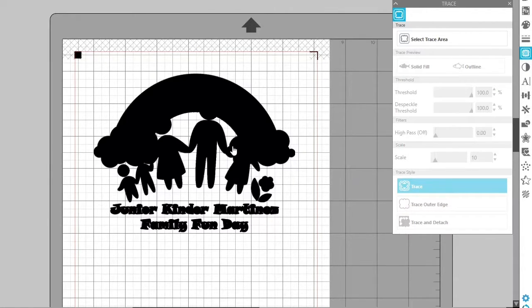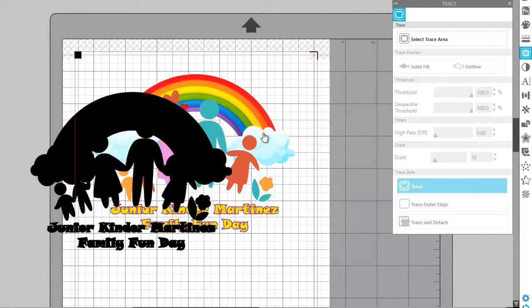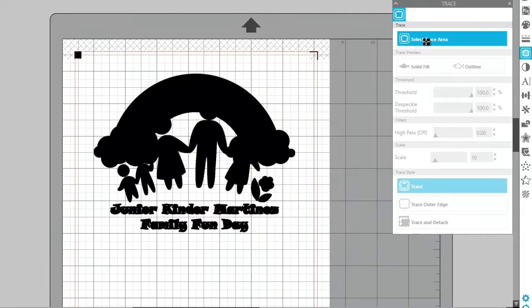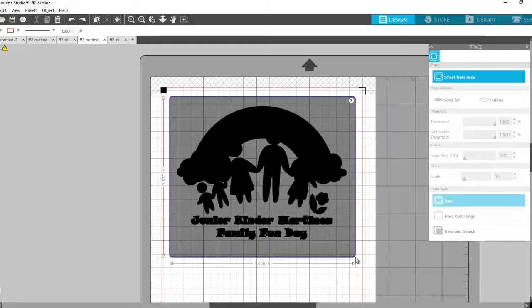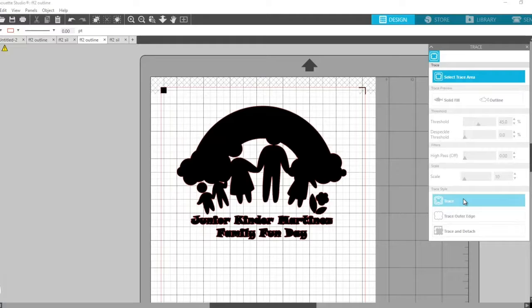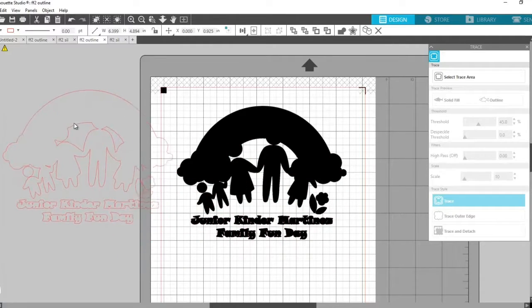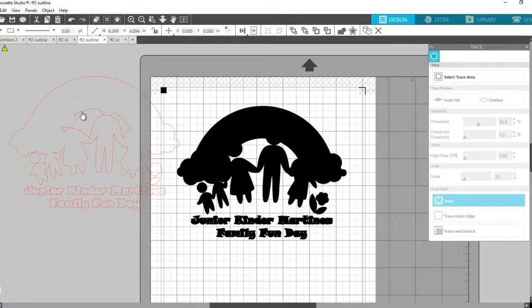So it seems like nothing happened, but actually I might have made a mistake there. It should have a red outline. Select trace area. Okay, I might have not clicked on it properly a while ago. If you could see right now, there's a red outline from the silhouette image. See, this would be the red line here.